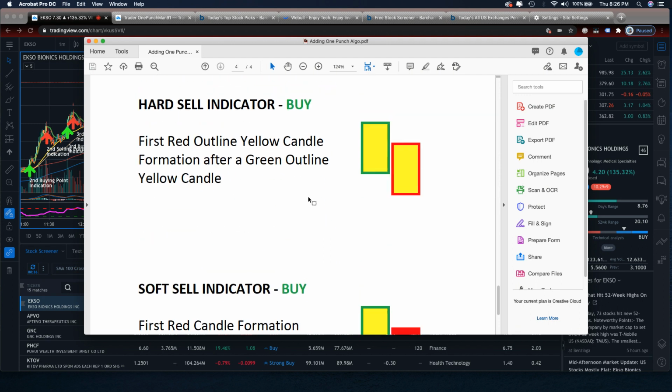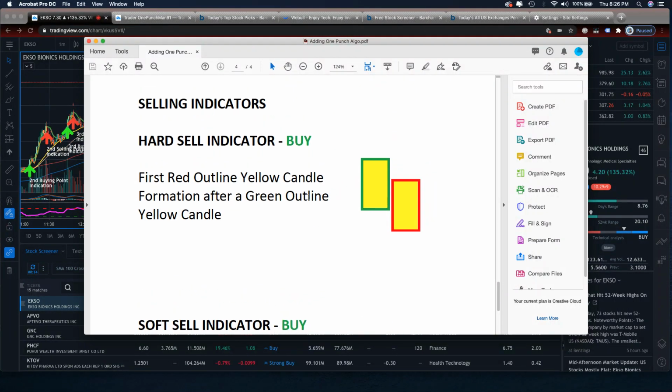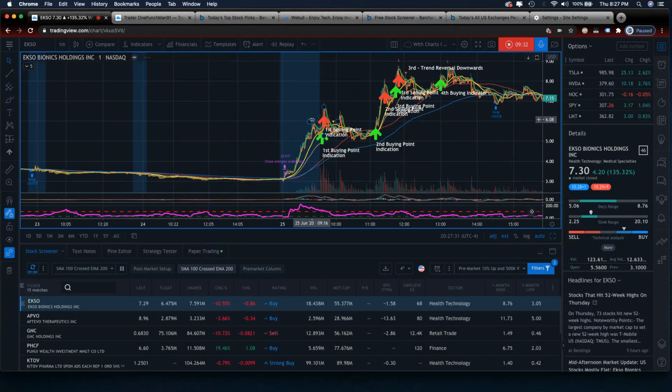I'm sorry, I thought I mentioned the selling indicators. All right, going back again for the selling indicators. So what is a hard sell indicator? First, a red outline yellow candle formation after a green outline yellow candle. I call it a reddish yellow candle, and after a greenish yellow candle, it's a hard sell.